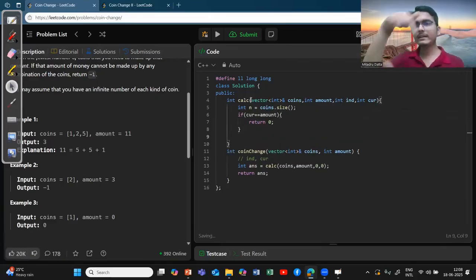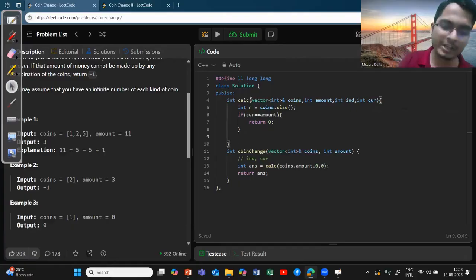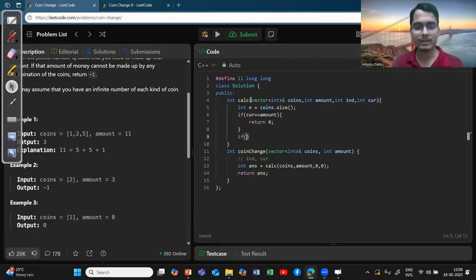And if you are iterating through the indices and you reach the last index, or some index greater than n, okay, and the amount is also not formed yet, it means that there is no way in which you can pick the coins. So what can you do here? Try to think. Should you return 0? Answer is no.